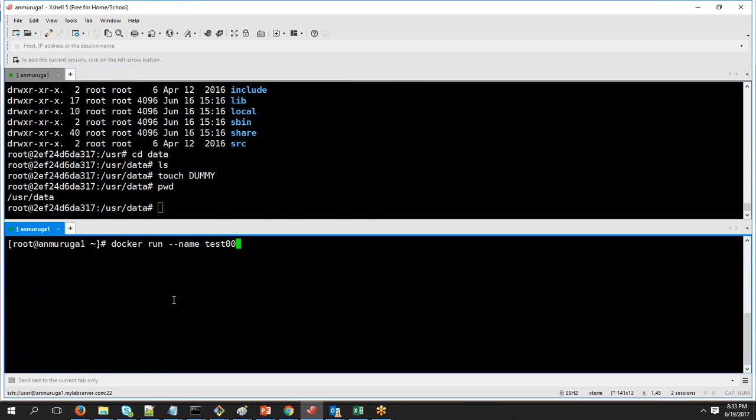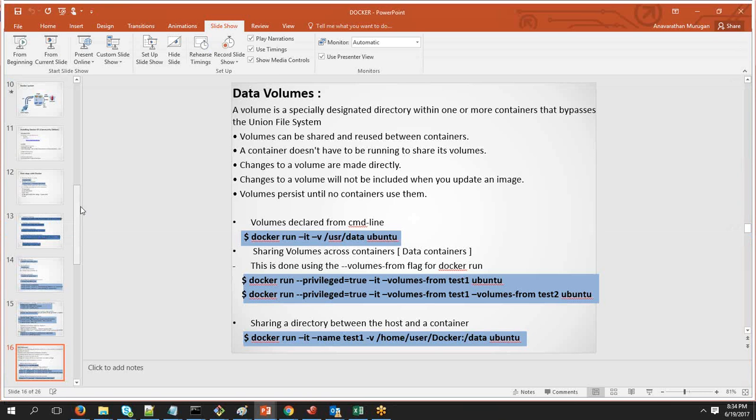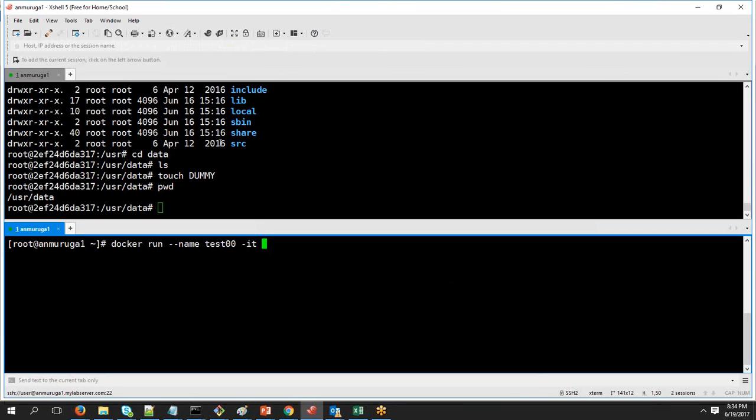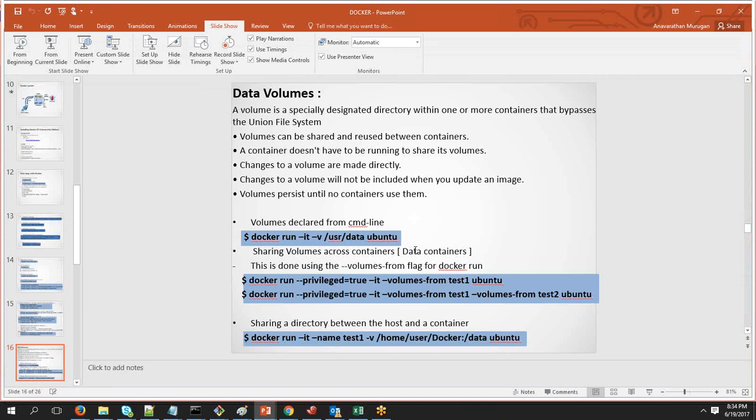I'm just using another container, and for this, how can I access this particular content from this container? If I want to access the volume which is available in the other container, we will use an option called --volumes-from. When you say volumes-from and give the name of the container, whatever volumes are available in that container will be available here also. Okay, so that is what it means.